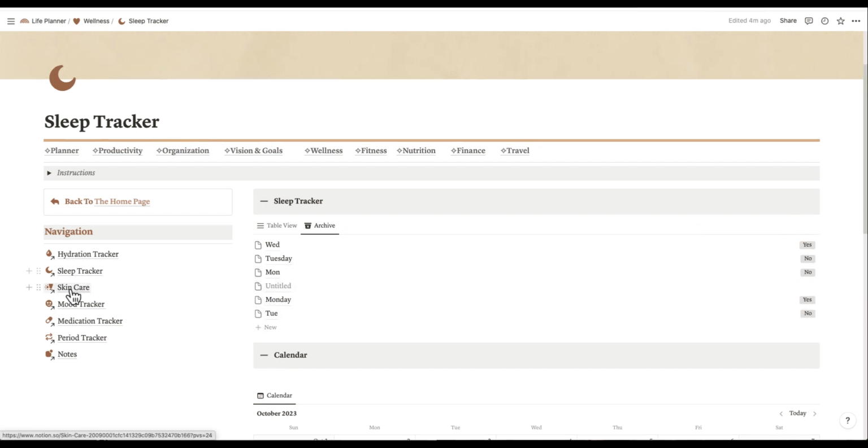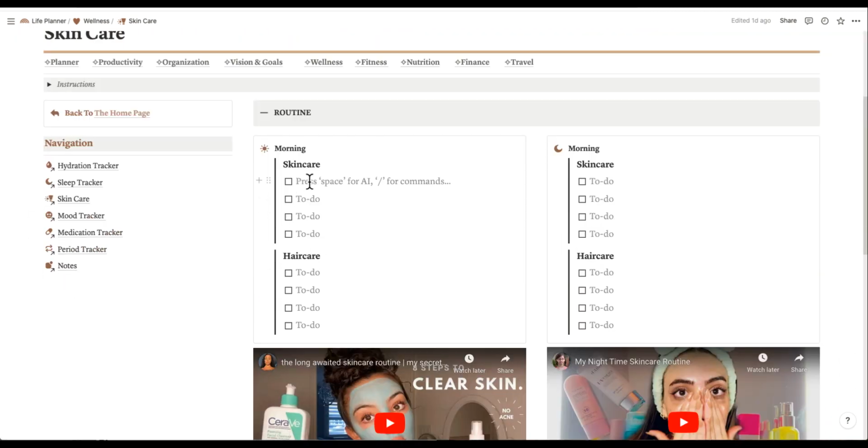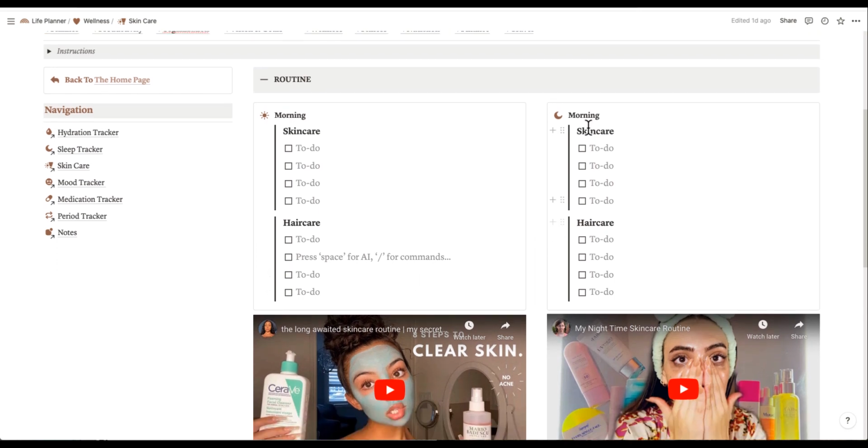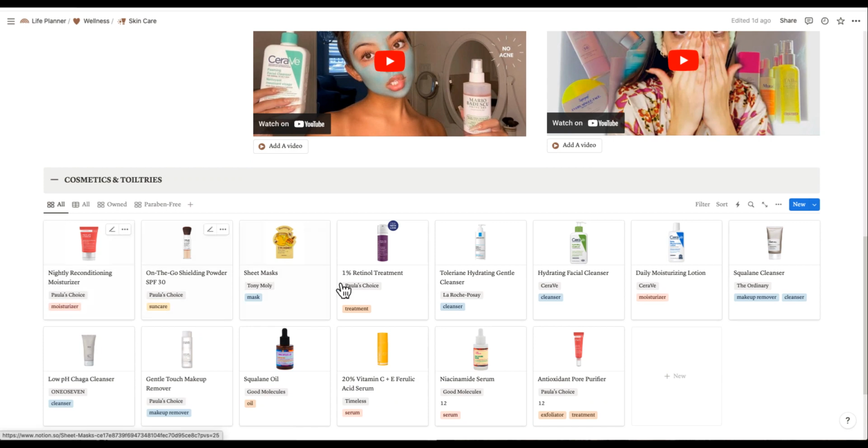In the Skincare section, you can register all your morning routine here by placing a to-do list, and you can also have the same list for your hair. Below that, there is also a cosmetics and toiletries list where you can save all your favorite items.